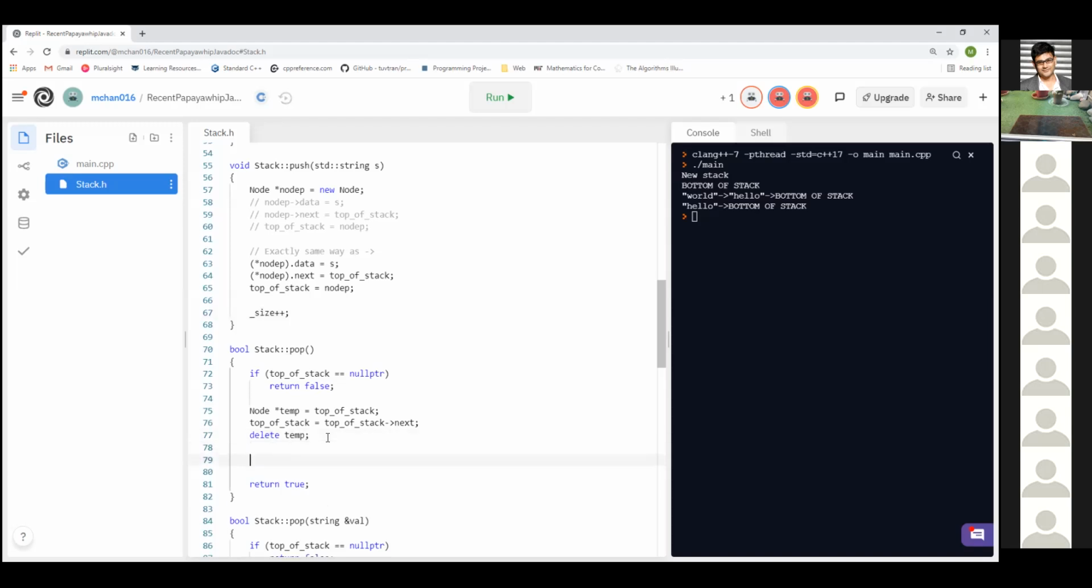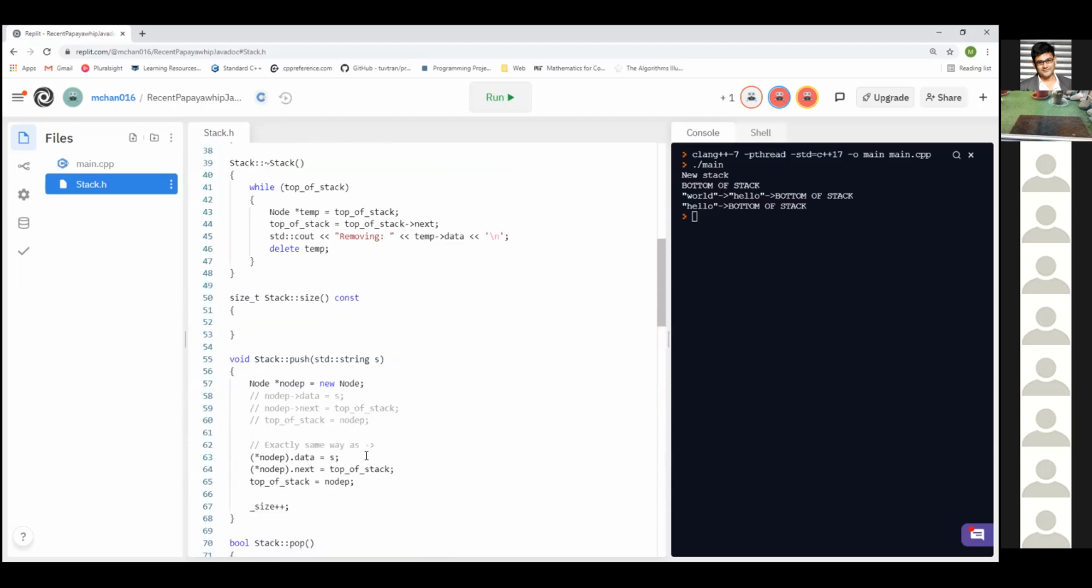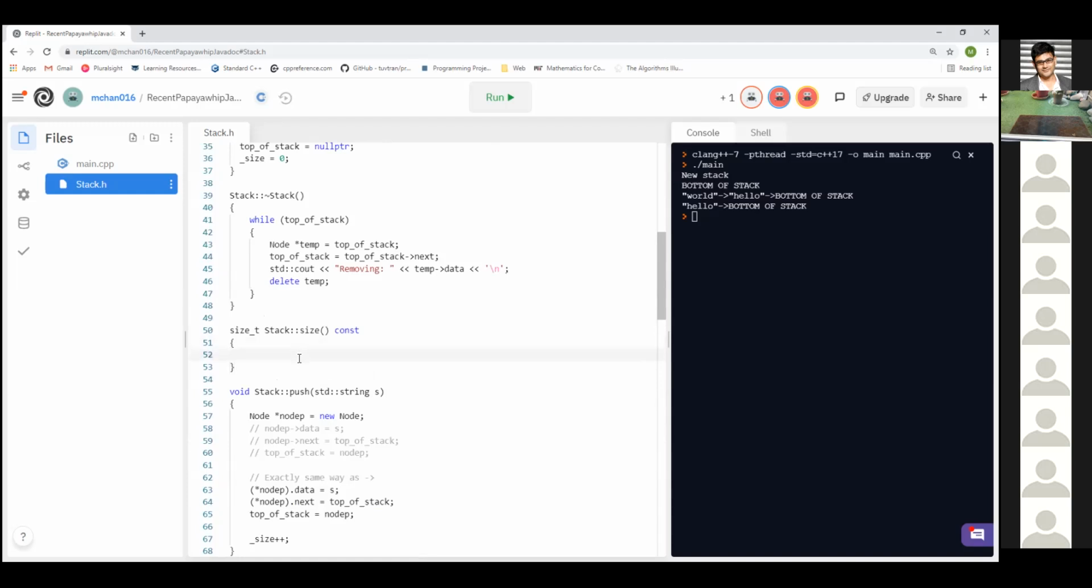And then you can do size minus minus over here. So again, when we push, we add to size. When we pop, we delete from size. Yep. Okay, and then in the size function, we can just say return size.